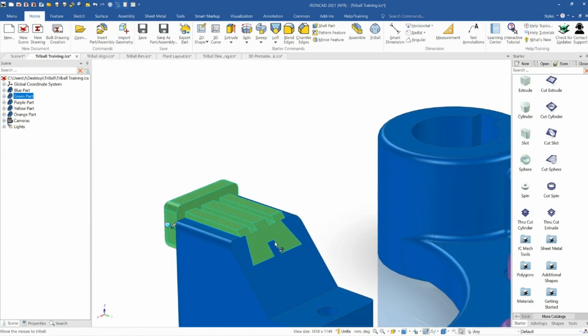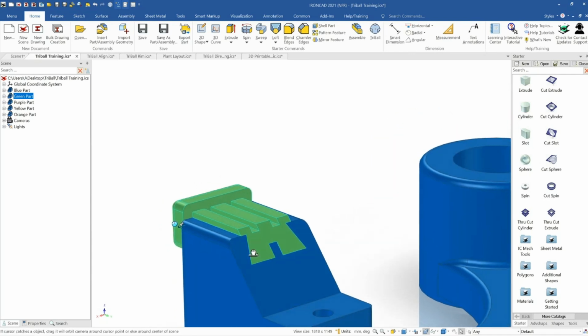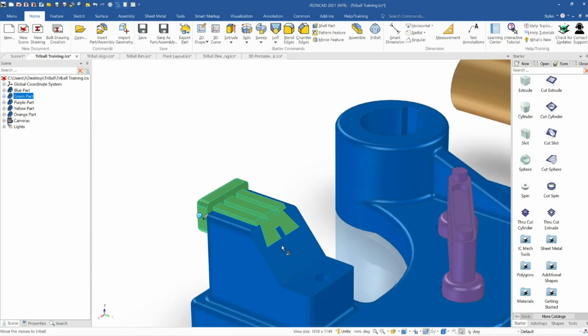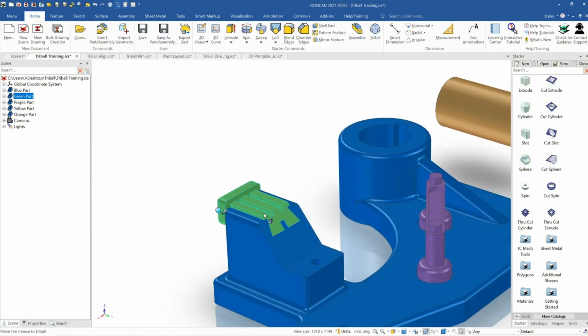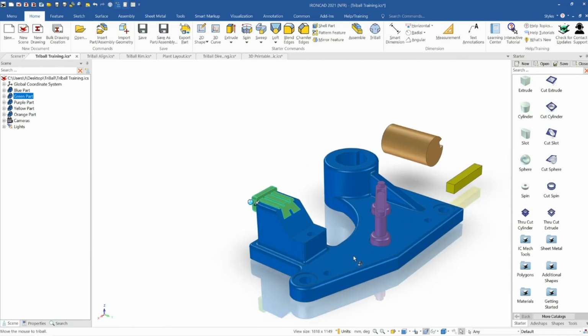Of course, I'm going at a slower pace here to help explain it along the way. Once you get familiar with using the triball, you can operate at an extremely fast pace. That was just 3 main moves there to position that and put it into place. And when you're going at a fast pace, you can do that extremely quickly.